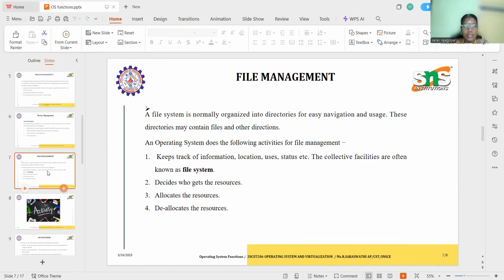File management. A file system is normally organized into directories for easy navigation and usage. These directories may contain files and other directories. It does the following activities. It keeps track of information, location, users, status, etc. The collective facilities are often known as the file system. It decides who gets the resources, allocates the resources, and deallocates the resources.